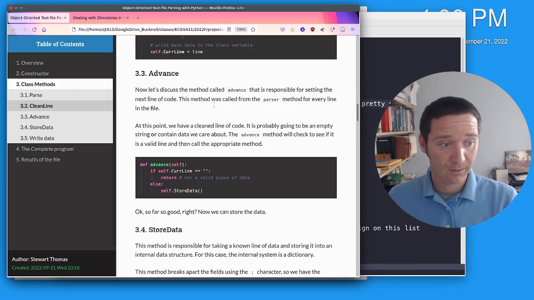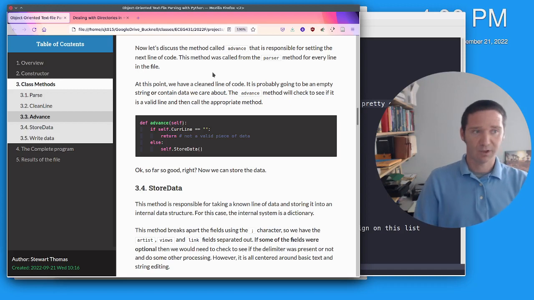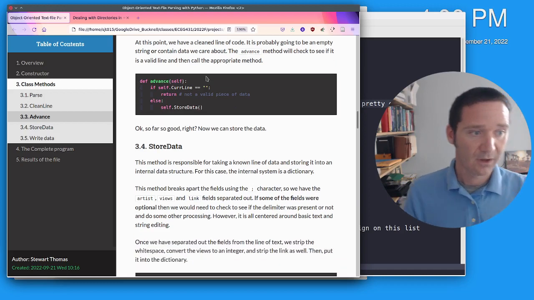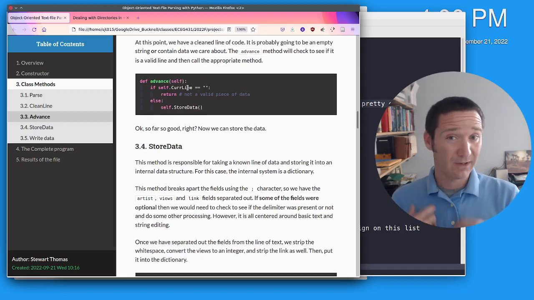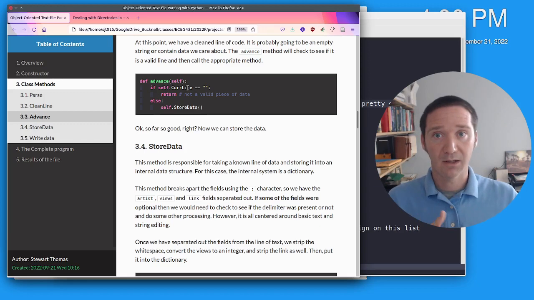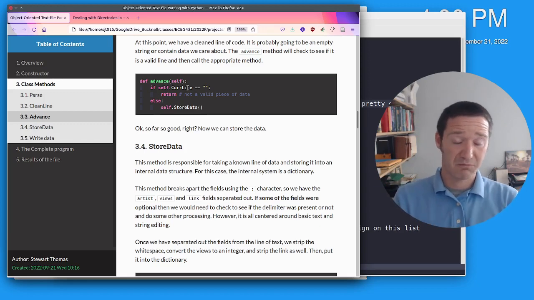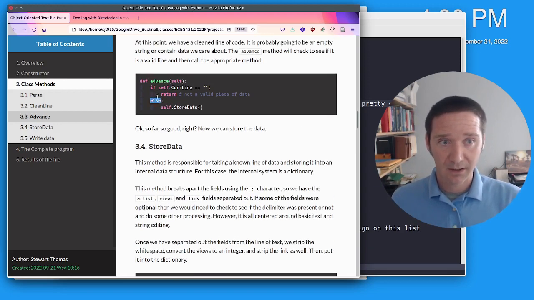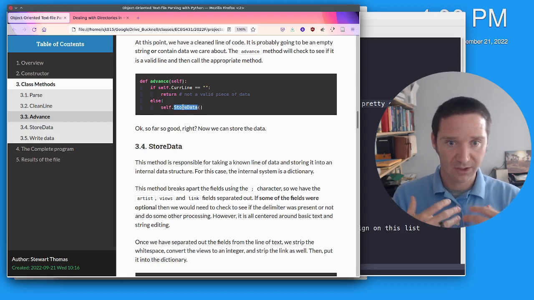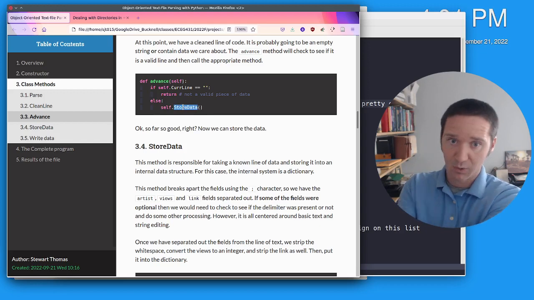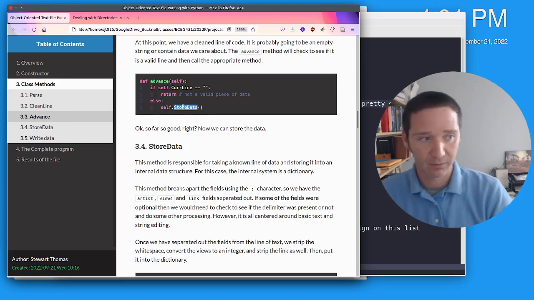So now let's look at that method. The advance is responsible for saying the next line of code. This was invoked from the parser routine. What we do in advance, we check to see if we even have anything left in our text line, because it could have been a comment at the beginning and we've removed all that comment and now we have nothing left. If that's the case, we're done, nothing else to do. Otherwise, if it is a valid line, we just want to call the store data method to store the data in that line. We have a valid line, put that into our dictionary. You can do lots of other processing here, but that's good so far.